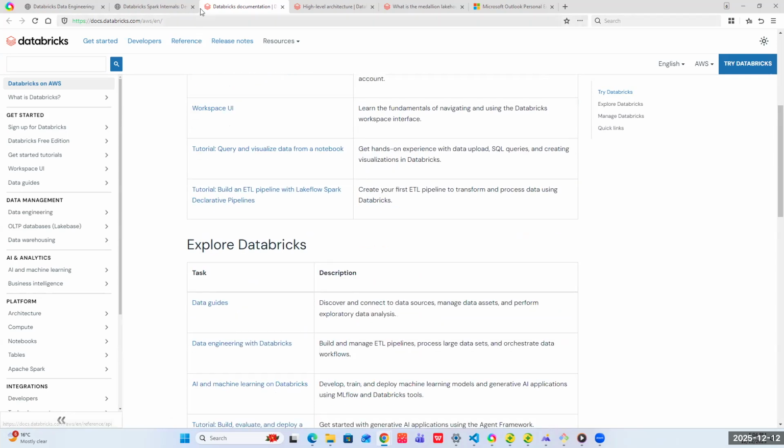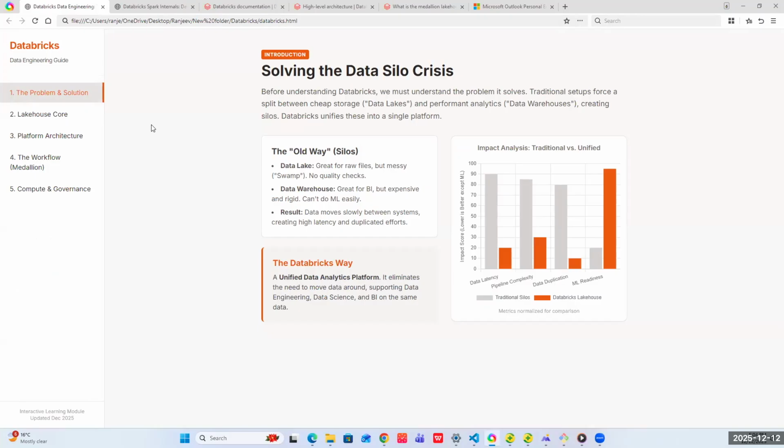Today we'll start with some demo. I built a web page just to start, just to give you an idea of what Databricks is and how you can start with it.